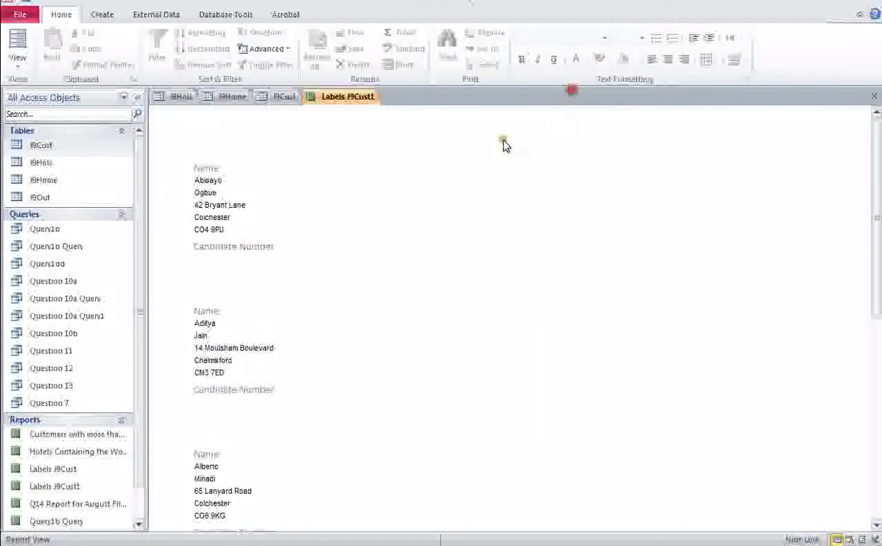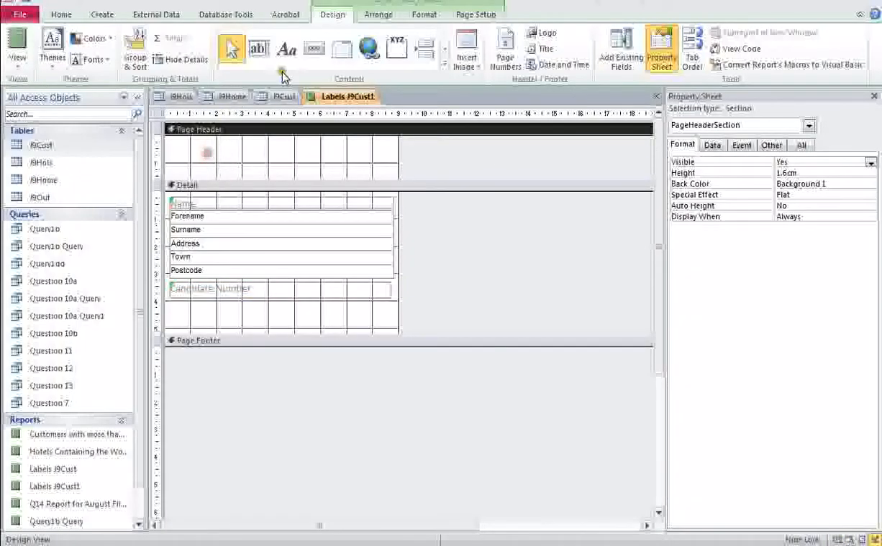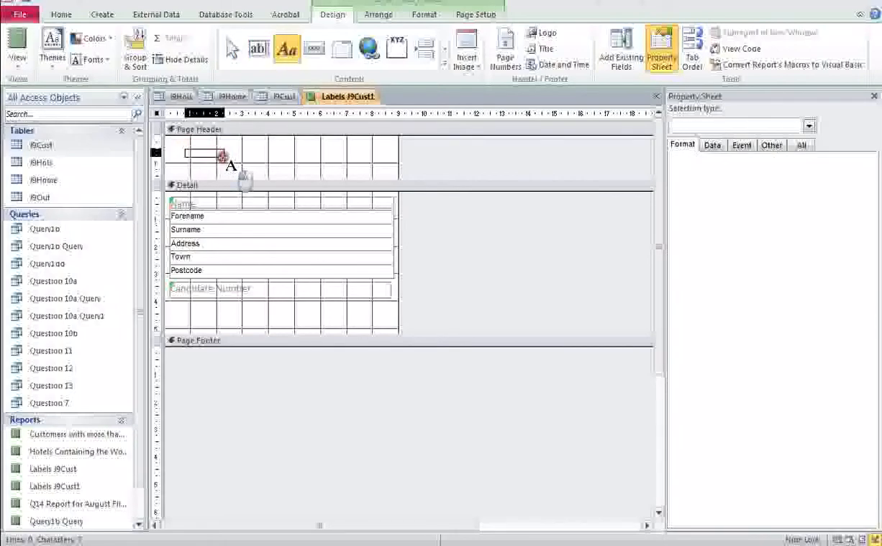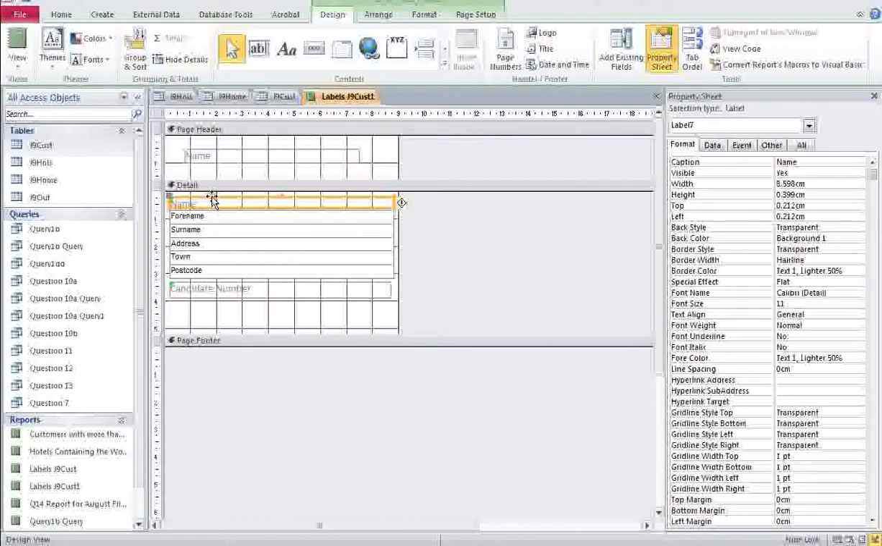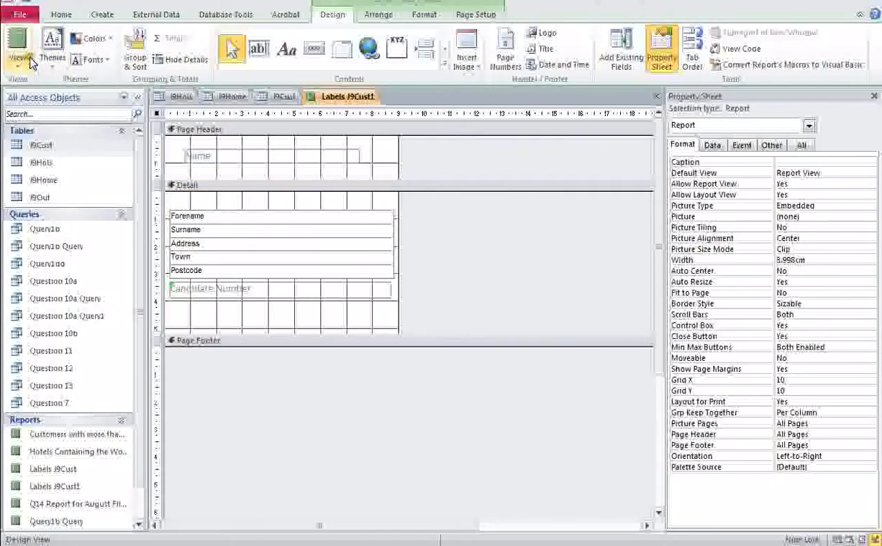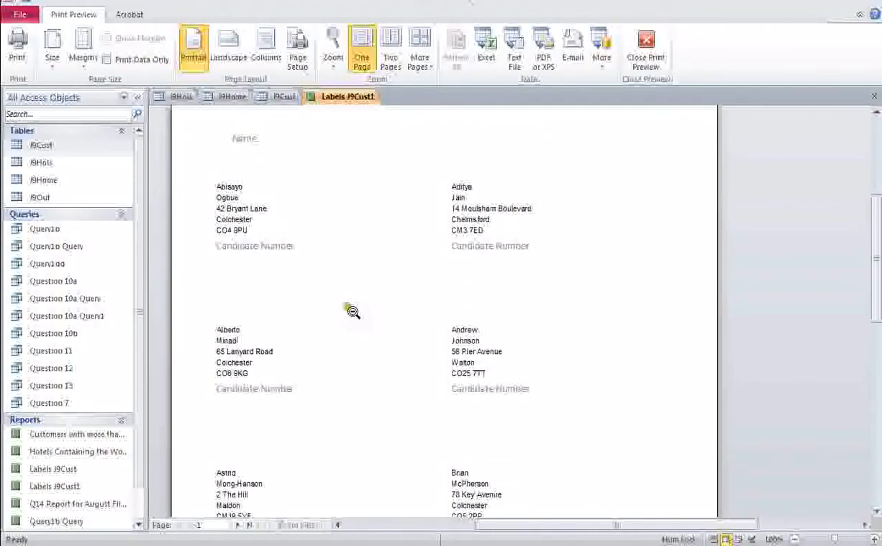If the question says that you need your name at the top of the page, then design view, here we have the page header, so if I was to put my name there, that will appear at the top of the page. I have to delete my name from this one. If I view print preview, my name here is at the top of the page and not at the top of each label.